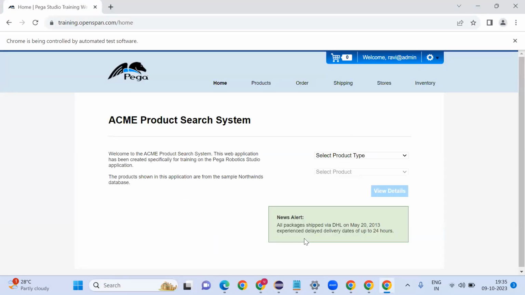Yeah, login successful. Now we navigate to the home page. Once the user logs in, here we can see "Welcome Ravi@admin". This is the username I entered. If you want to sign out, you can do it here. These are the modules we have: Home is one module, then products, order, shipping, stores, inventory. These are the different modules we have.